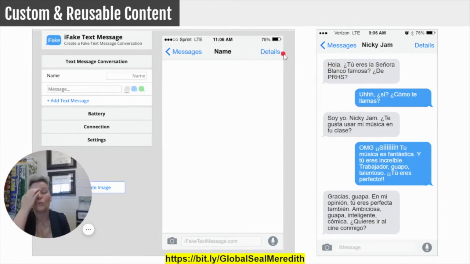ifaketextmessage.com allows you to make some of those fake text messages, and then you can push them out on Instagram. They can be posts, they can have questions. You could use a poll feature. Once you learn the ins and outs of Instagram, I totally recommend that you tinker around and experiment. You'll see all kinds of different things.